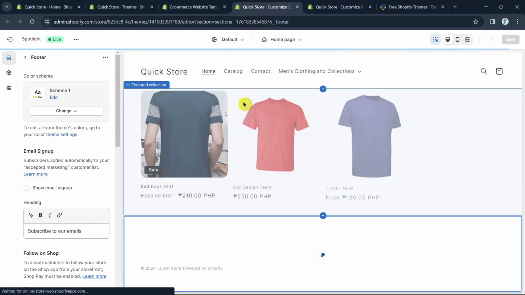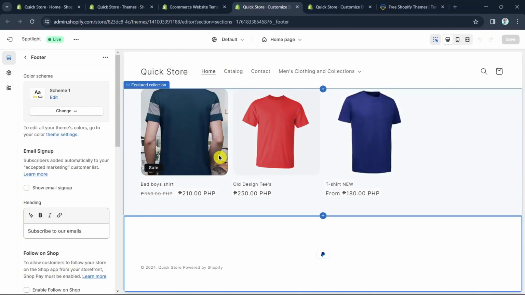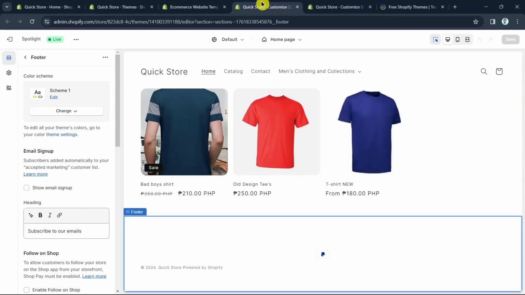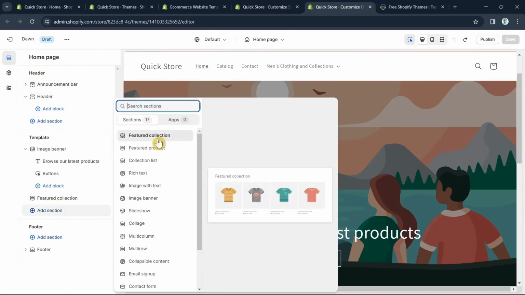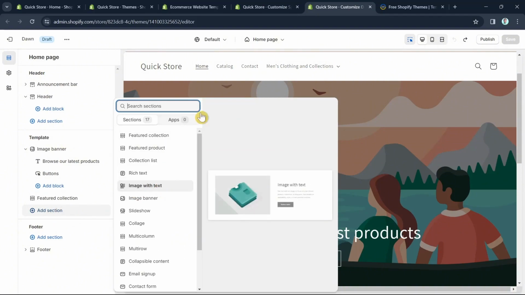Okay, for example, I'm currently using the Spotlight theme right here, right? And then here I will be showing you how easy it is to make my current theme look exactly like the Dawn theme, right? So what we're going to do, I'm going to use the Spotlight and Dawn themes, and I will show you how they are the same. So for example, if you go here on Dawn theme, as you can see, if you're going to add some featured collections, you can go to add section. We have featured collection, featured product, collection list, rich text, image with text.